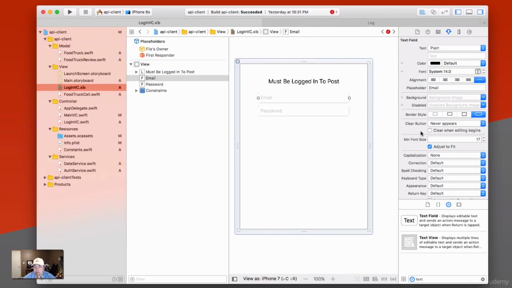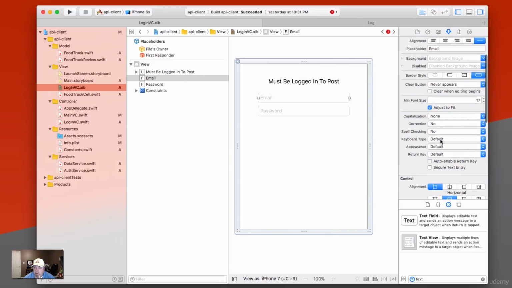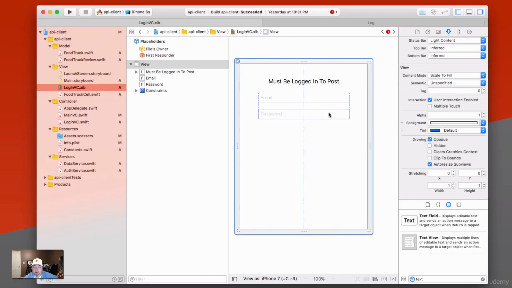Now I'm going to come over here to the keyboard. I've got email selected here, and I'm going to set the correction to no, spell checking to no. Keyboard type I'm going to set to email. Default appearance, return key, that all looks good. And then we're going to come down here to password and do the same thing, except we're going to check this secure text entry box here. What that's going to do is make it a password field so that your password isn't just in plain text out there.